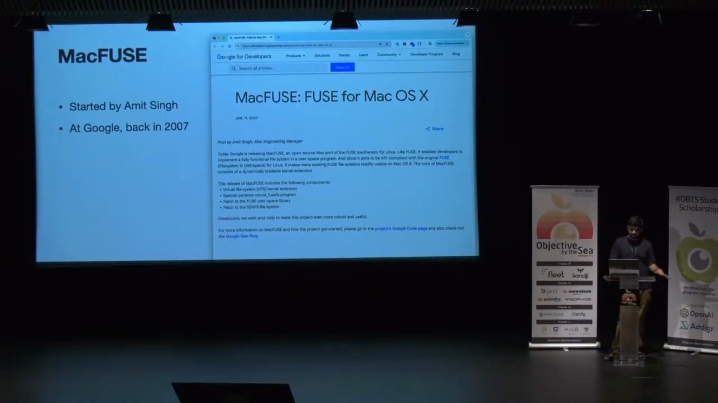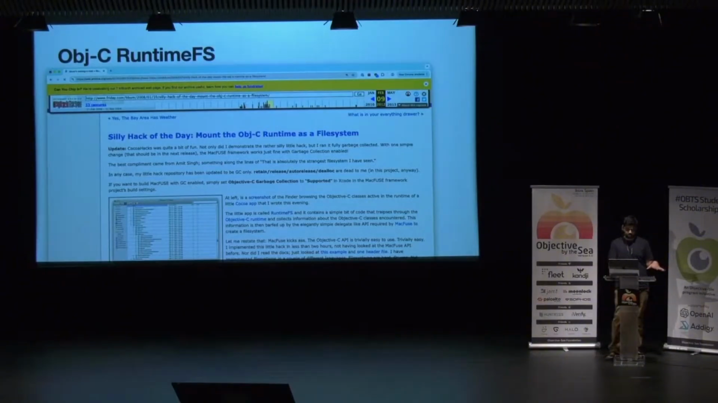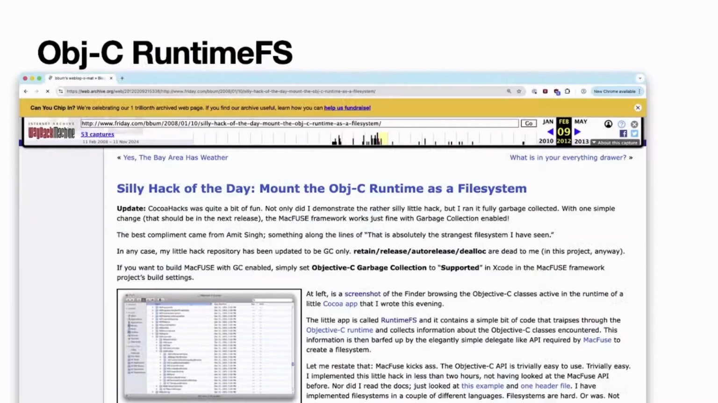This also enabled some esoteric file systems. This is one from back in the day called Objective-C Runtime FS. Basically, it will show up all the Objective-C classes as directories and all the instances of it as files. There were a couple of other esoteric file systems that Amit Singh and his team at Google wrote. One of them was like Accessibility FS, where all the accessibility settings were displayed as file systems, and you can write to it and move elements around.